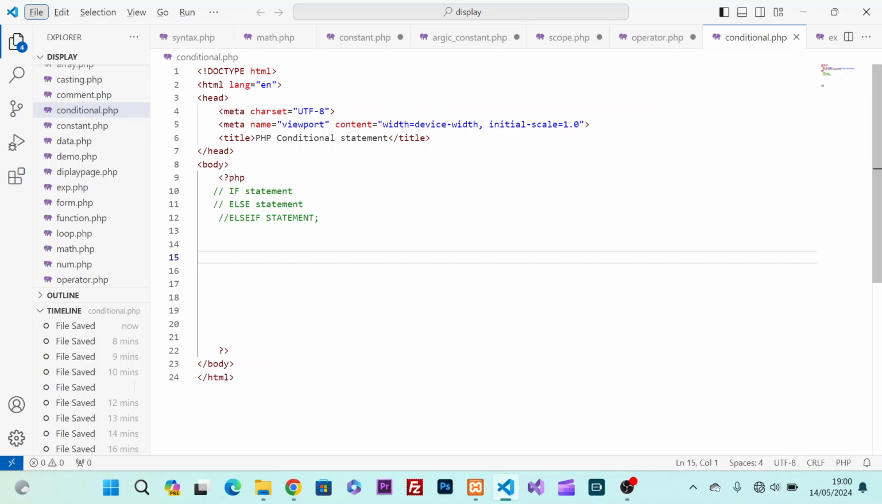Today we're going to look at PHP conditional statements. We're going to look at the if statement, else statement, and else if statements. So that's what we're going to look at today.